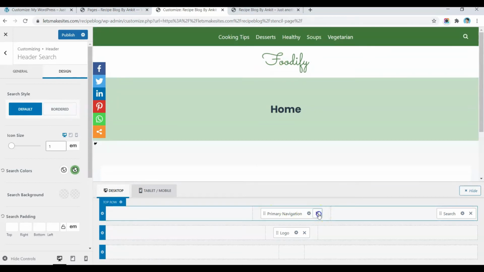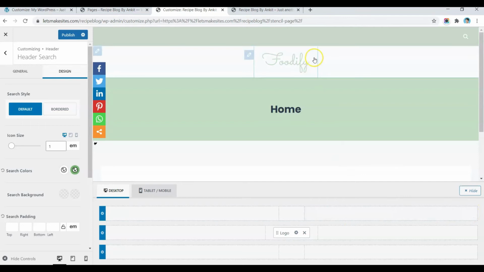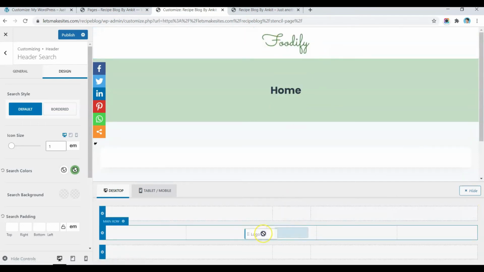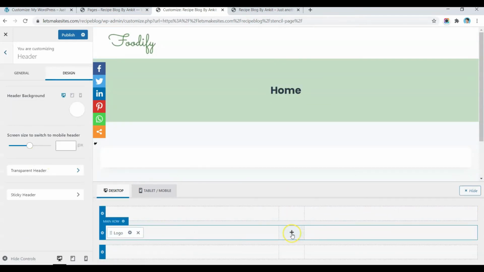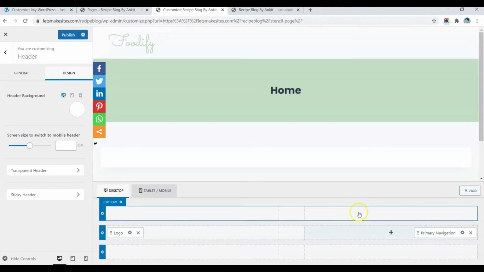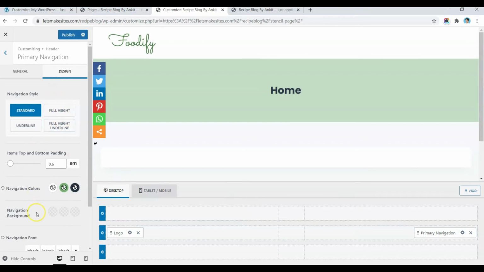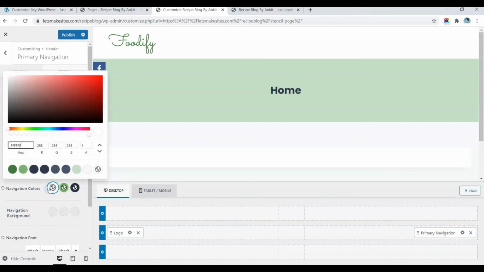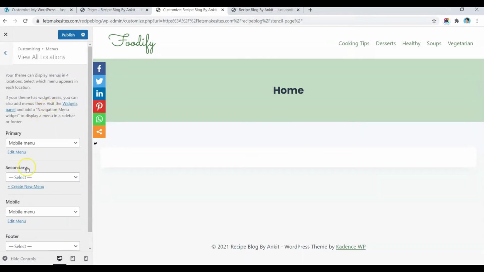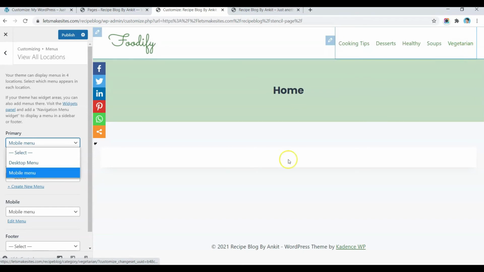Now let me show you another way to design our header. For example, if we have our logo on the left, and in the right hand side we add our menu, so we can click on this plus icon, we select the primary navigation, and then we select the navigation color as dark green. And once again we have selected mobile menu instead of our desktop menu, so that we can see the full menu here instead of the hamburger icon.